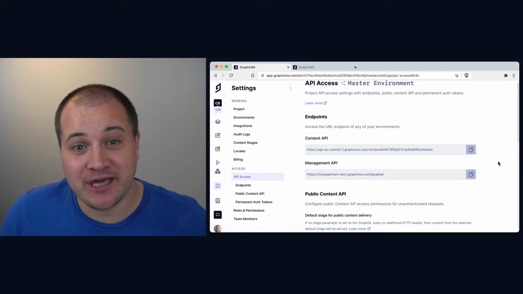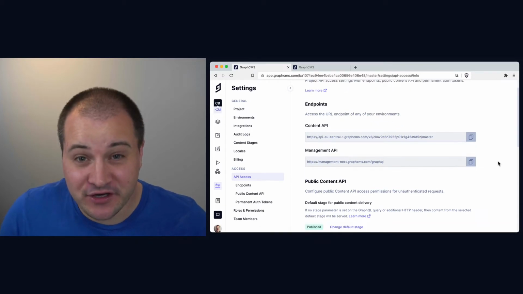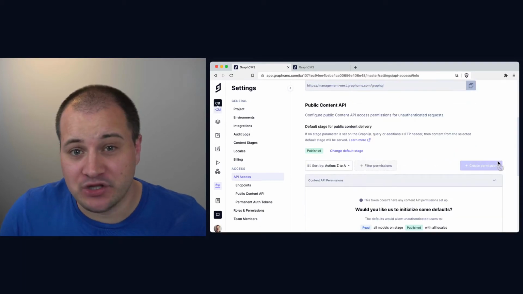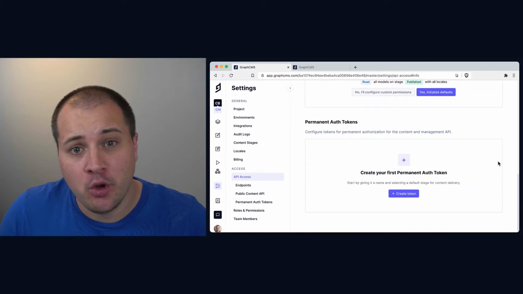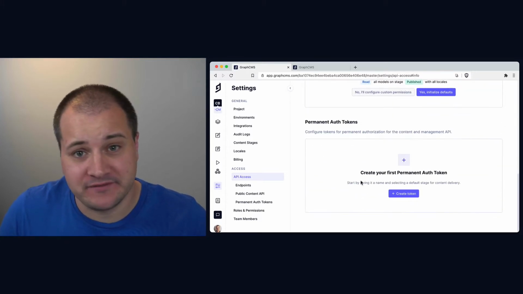Let's first take a look at the API access settings inside of our project. We'll have a look at the Content API settings first. These are the permissions that apply when you do not provide any authentication, such as a permanent auth token, when making a request to the GraphCMS API.